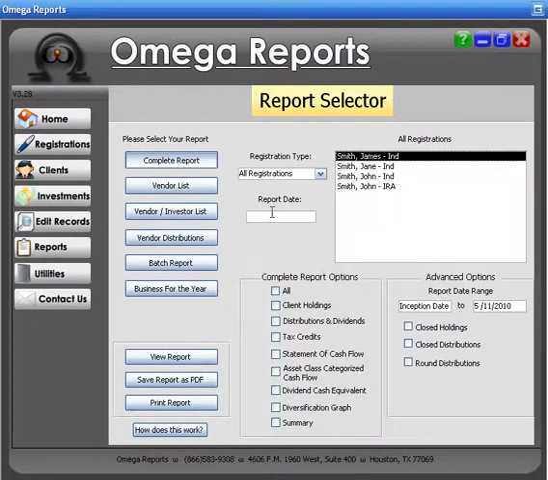Then we go over here to report date, and you can enter anything. You can enter first quarter of 2010. You can enter my first report. You can do anything. It's more of a report name. It doesn't have to be an actual date. So for this report, we're going to do second quarter 2010.